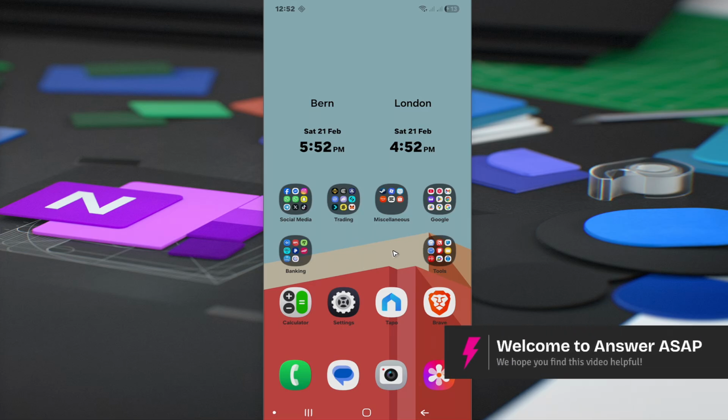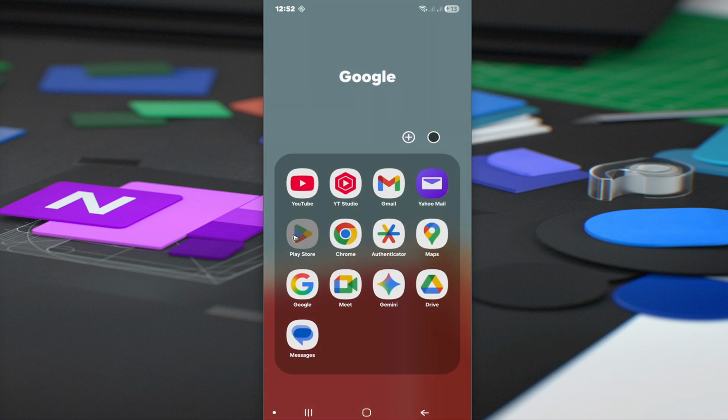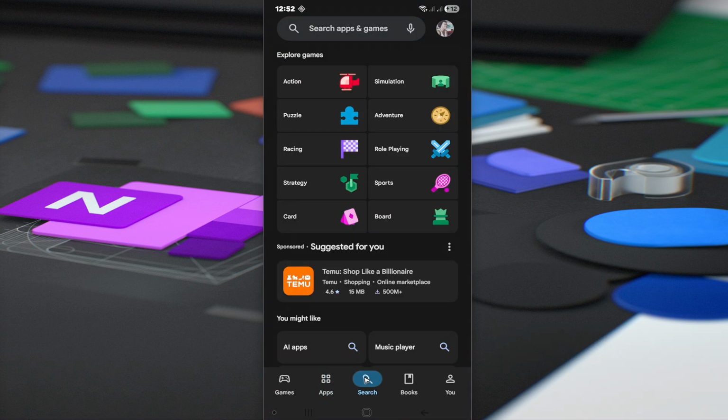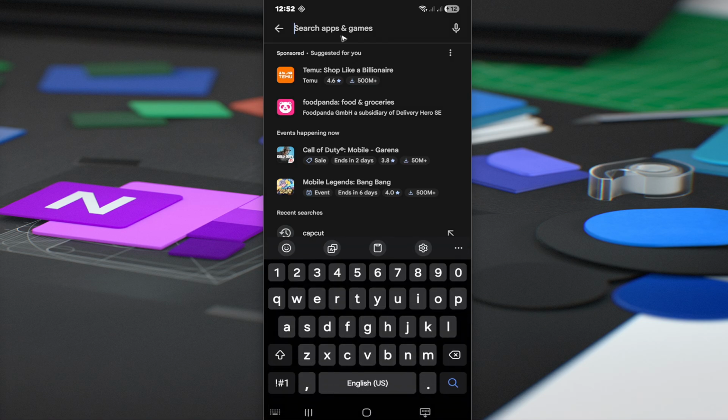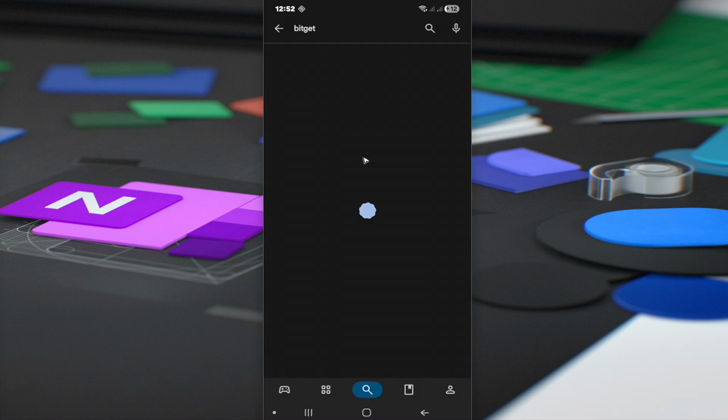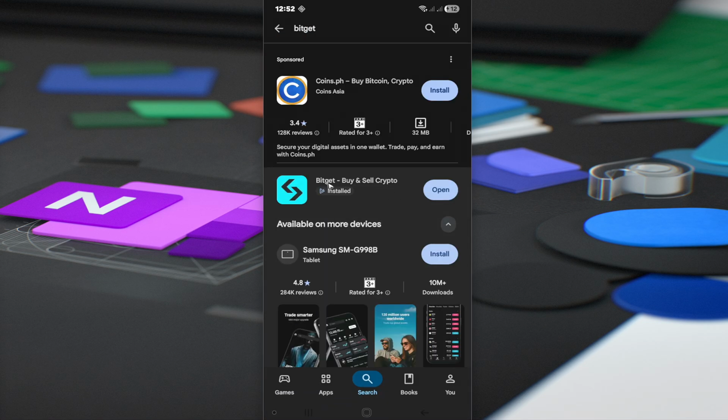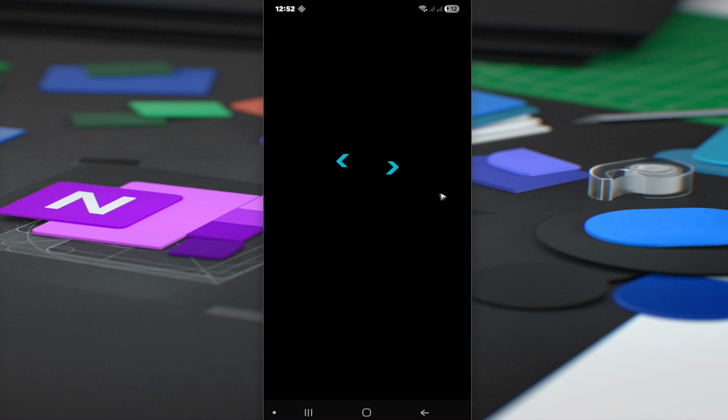All right, so first up, go ahead and open up your Play Store or App Store. And then just go ahead and use the search bar and type down Bitget. Okay. So download the Bitget buy and sell crypto app right here. And then once you have it downloaded, just go ahead and tap on open.